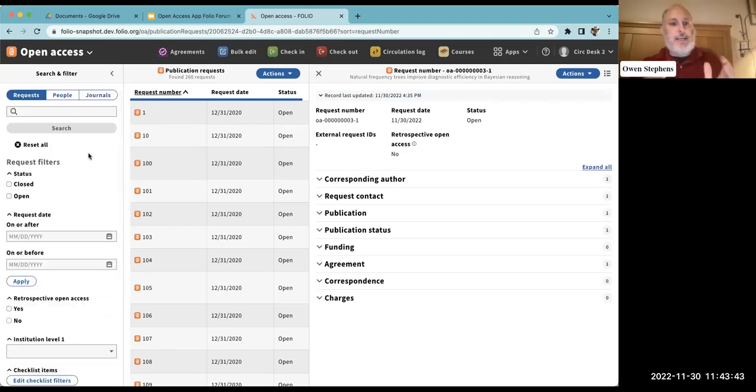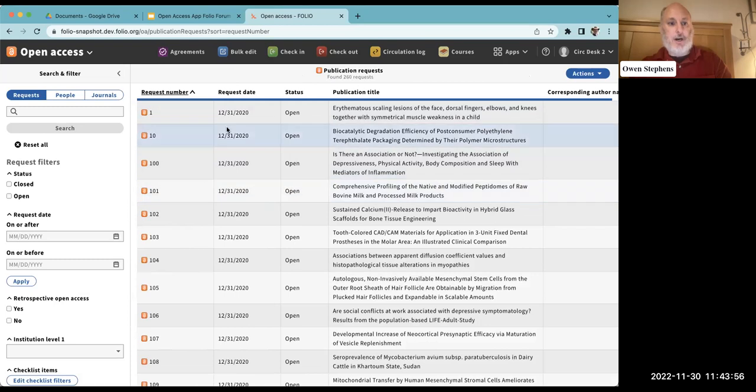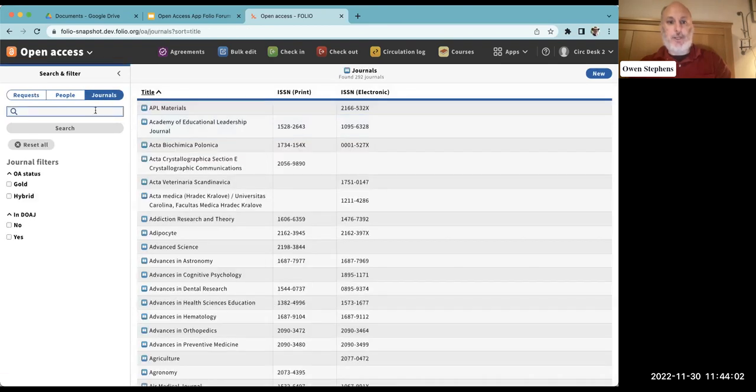So that's the basics. We'll look at another example of a request in a minute, but I wanted to just go over to the journals and people just to show you that at the start, when you open the application, what we're seeing here is a list of all the requests, but we can also search for things by journal.